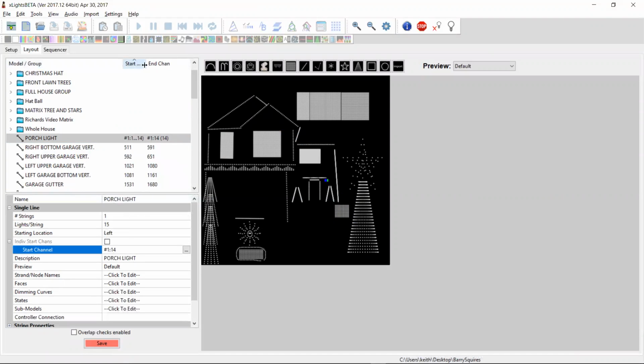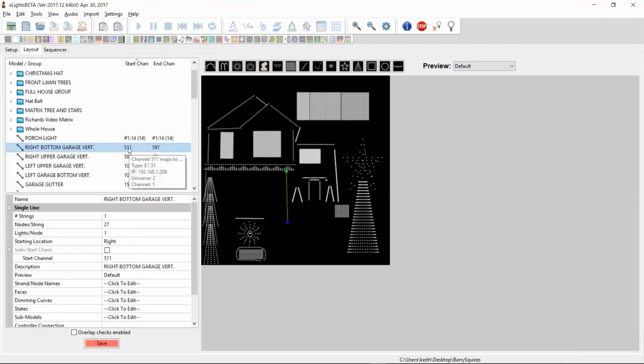We'll stretch this out. This format here is a little bit different than what you would be seeing in version 12. This is version 13, and we've reworked the way some of the start and end channels are displayed to be more consistent. 511, this is Universe 2 Channel 1. That's a pretty easy one. And to be honest, probably best practice is to start an element on Channel 1 unless it's chained together with something else.